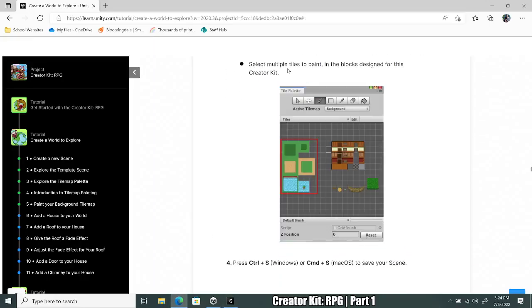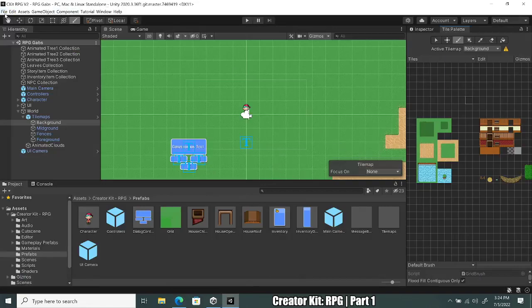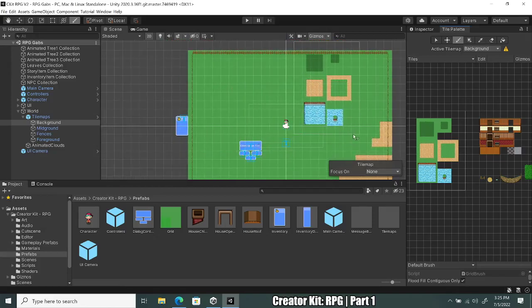Now, you can select multiple tiles to paint. The block designed this for the creator kit. Before we start doing this, let's save real quick. Cool. All right, now, if I left click, hold, and drag, I can drag various objects. So if I do this whole thing, that's what I will be painting. And I'm not holding any buttons, by the way. I'm just moving my mouse. That's it. So if I say, oh, I want just one little object, paint.